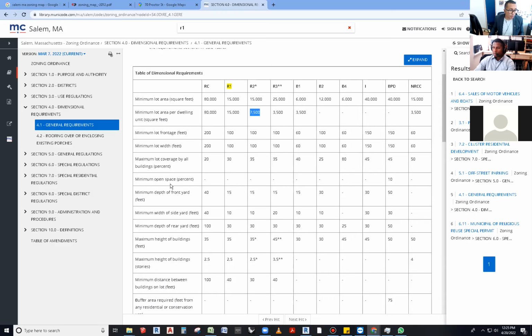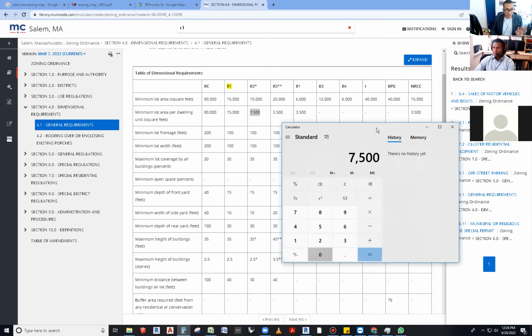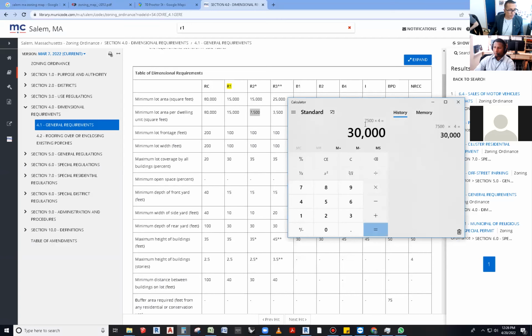Minimum lot area per dwelling unit. So if we're gonna have 4 dwelling units in here, it means that we're supposed to have 7,500 times 4, 30,000 square feet. We don't have that. So on the list of things that we're gonna require, we're gonna ask for a special permit to allow 2 additional families in a single family district. And also we're not complying with the minimum lot area per dwelling unit and so forth. So that's one that we're not complying with.